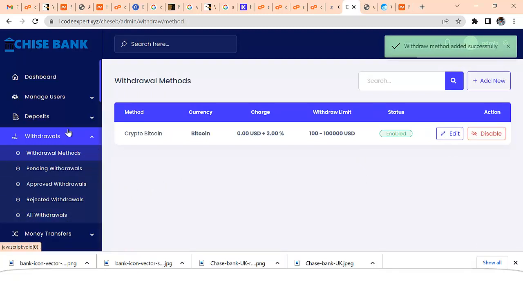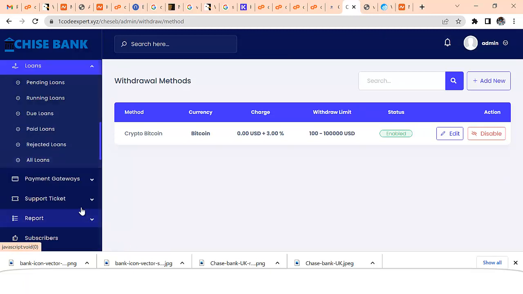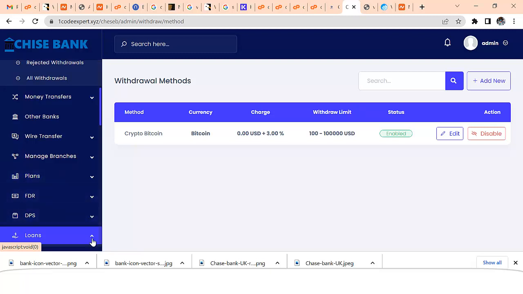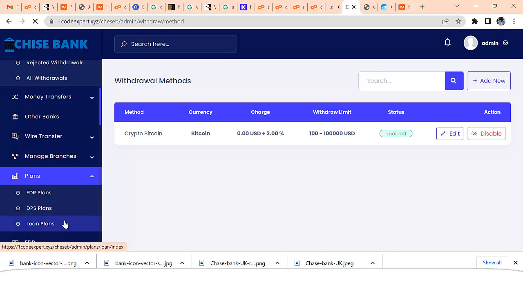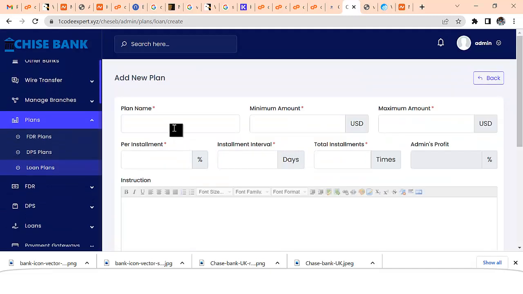So another thing I'm going to show you how to set is the loan, right? So let's go to loans. I'm going to click on loans. So let's go to plans. Then go to loan plans. So I'm going to add loan plan for them to be able to apply for loan. So loan, I can say travel loan. Can you see that? Travel loan. Minimum amount, I'll say 100. Maximum amount, I'll say 100,000.